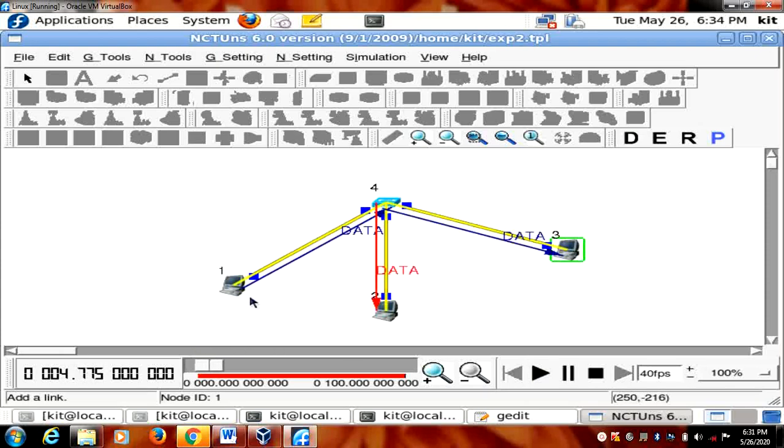Now sender 1 is sending the data to 3. Sender 2 is not sending anything, so it is showing the red line. Yellow line indicates path establishment. Understood? If you want to increase the speed, just go for it, it will run very speedily. After 50, the red line will appear. That's it, it's moving. Data is transferred. Okay, you got the data here.